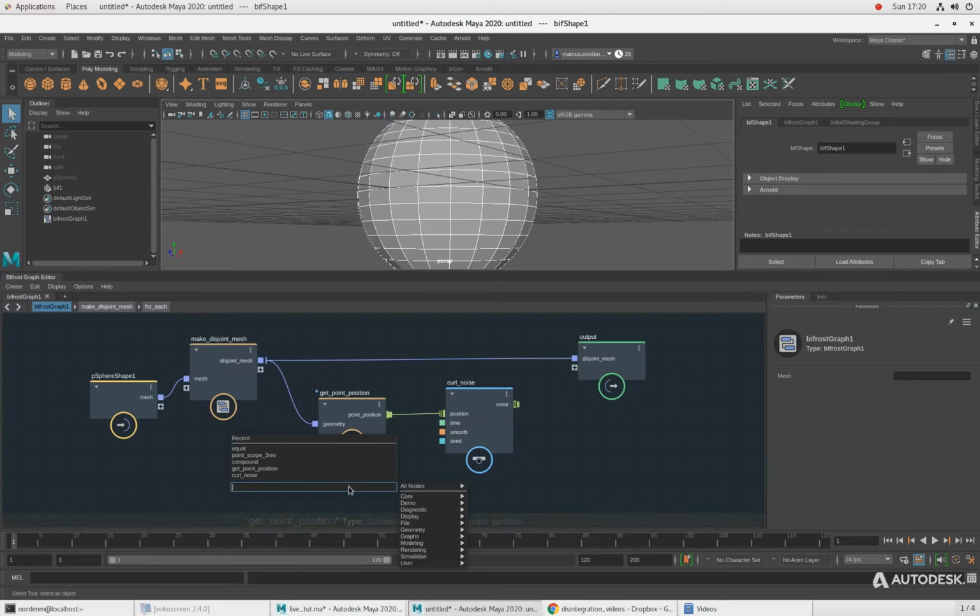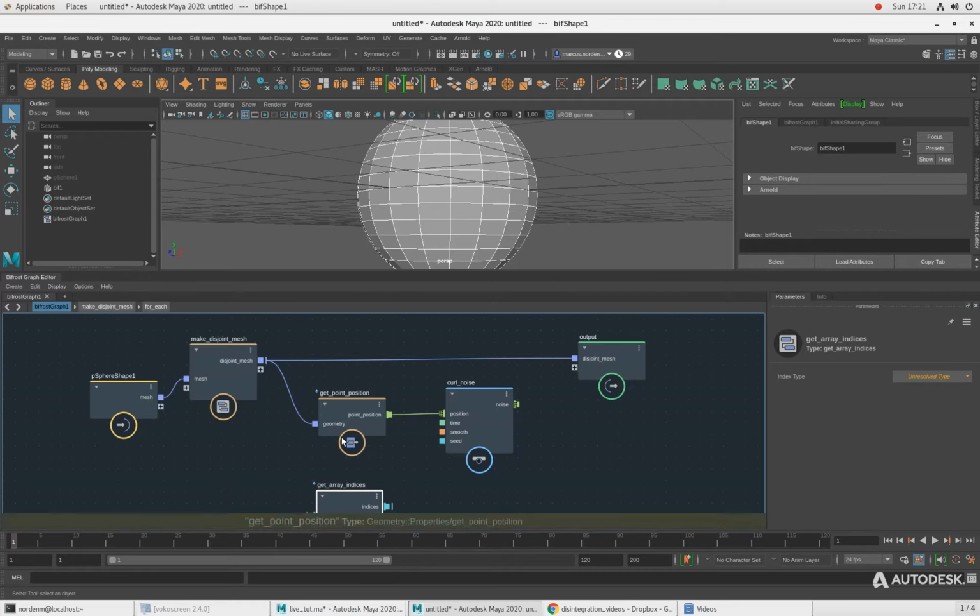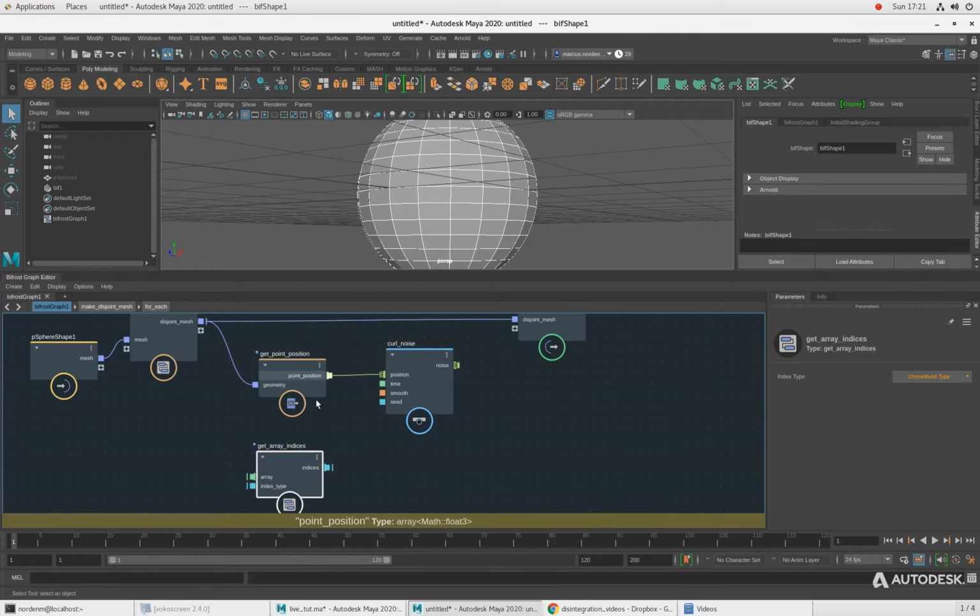So let's use the indices of the position array and feed that to the seed of the curl noise. That way we'll ensure we get unique vectors per vertex. So let's see here, get array indices. So let's just get the array here, and this is not special to point position. This will work on any array, but using it here.